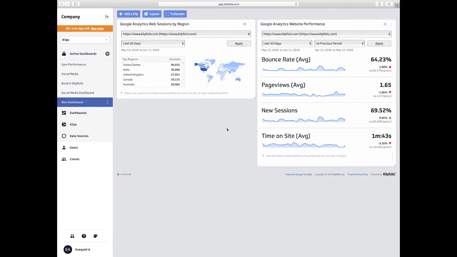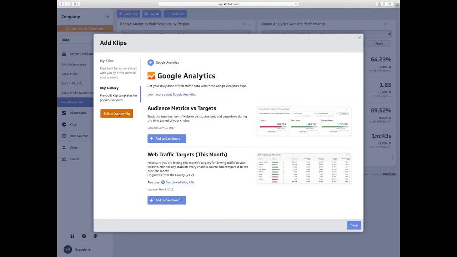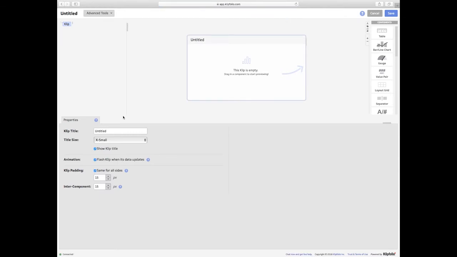If you want to bring more clips, you can absolutely do that. But now let's go ahead and explore what it looks like when you are building a completely custom clip. So let's add a new clip. We're going to press the build a custom clip option, and that will take you into the clip editor. For today, I'm going to keep it very simple, and I'm going to be building a barline chart.